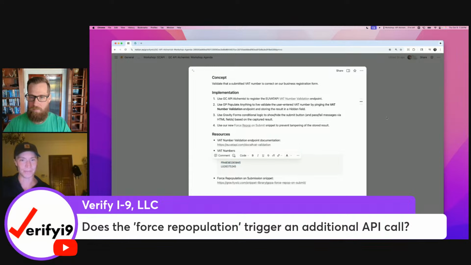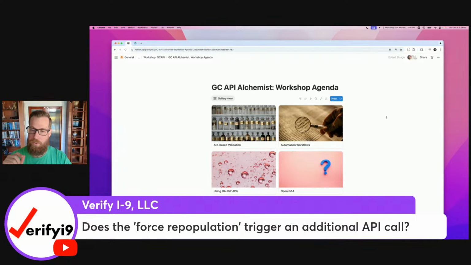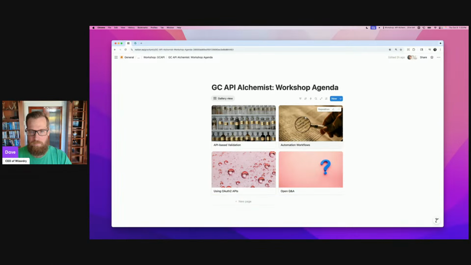Does the forced repopulation trigger an additional API call? So no, if you have caching enabled. But yes, if caching is not enabled. If caching is enabled, then it would get to the point where it would go to make that API request, see that the cache is available, and then pull it directly from the cache. Great question.